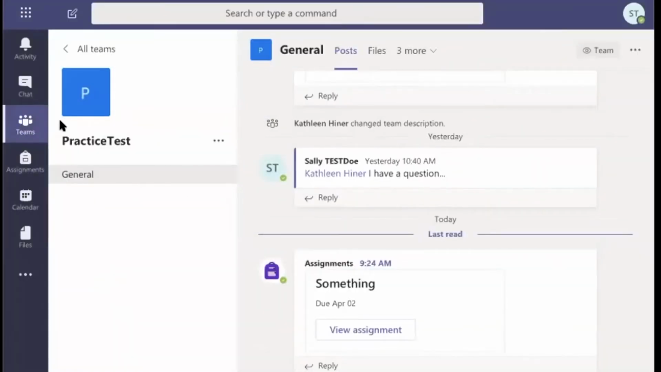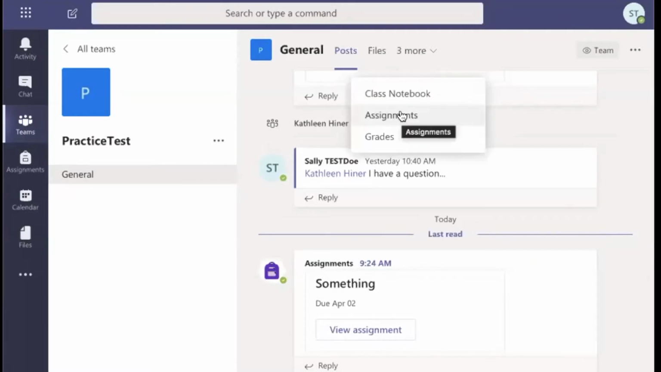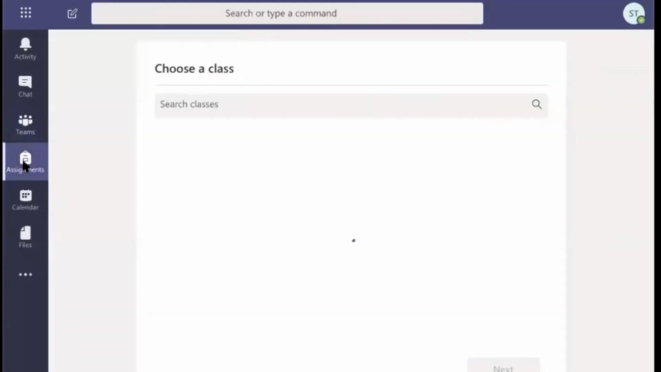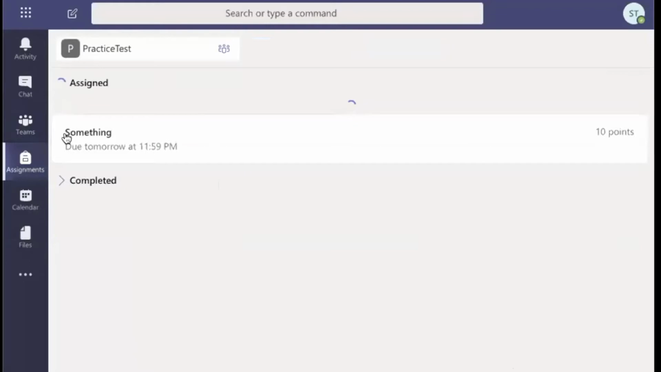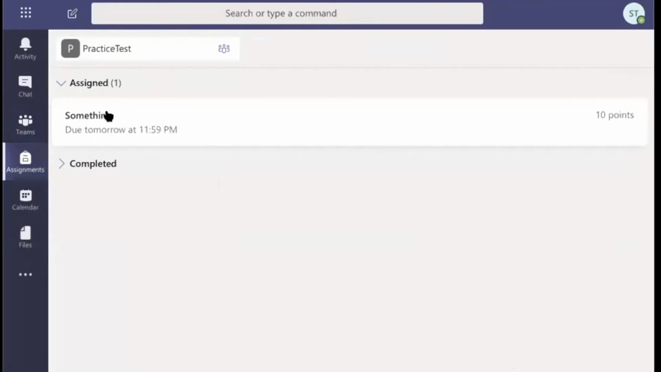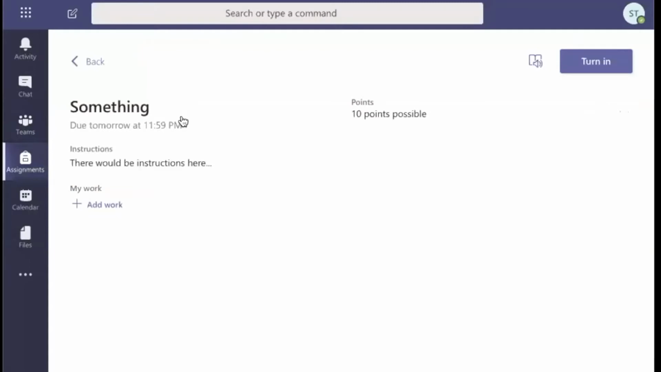Now, if you want to see your assignments, there's a couple ways. You can come up to assignments up here in the top, or you can come over to your assignments tab. I'm going to do the assignments tab right now. You're going to click on the class that you want to access, click next, and then you have your assigned projects and then any completed projects. This was from yesterday's practice. So we're going to complete this assignment.